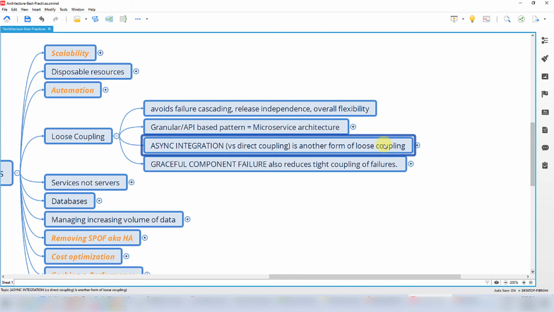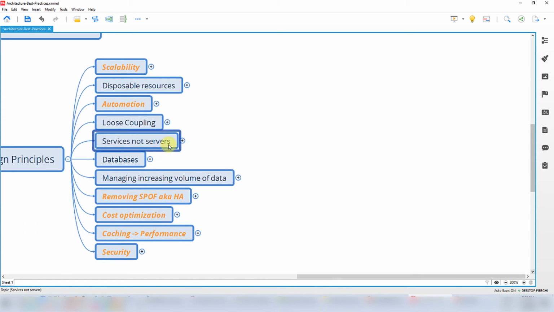The other pattern of loose coupling is asynchronous integration, which can happen through, for example, an intermediate queue. Asynchronous integration can also be achieved through event-based processing. For example, a Lambda function can be triggered on an event.